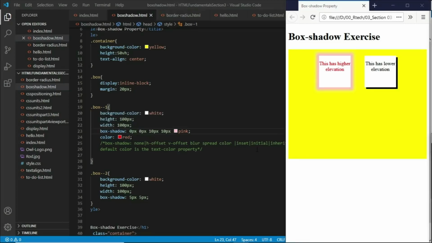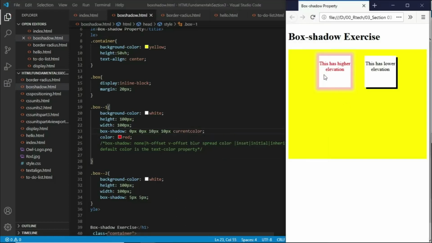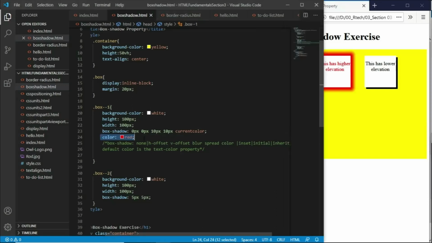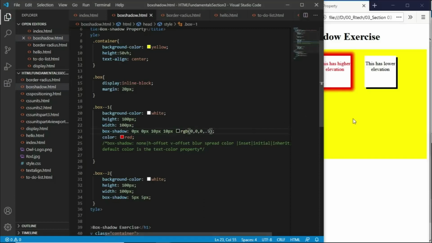Another keyword that you can use here is the currentColor keyword. Once we save this, you will see that it will be inheriting the color of the text color property. We can also use other values here for the color. We can use the RGB value and specify here the color 0, 0, 0, then 0.5 for the opacity. Let's see what will happen.